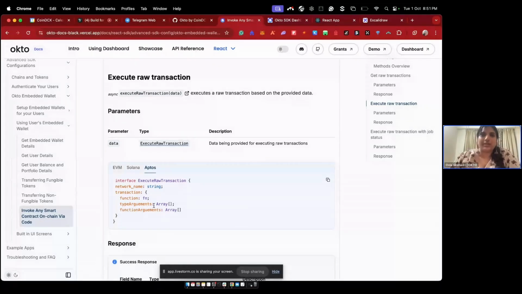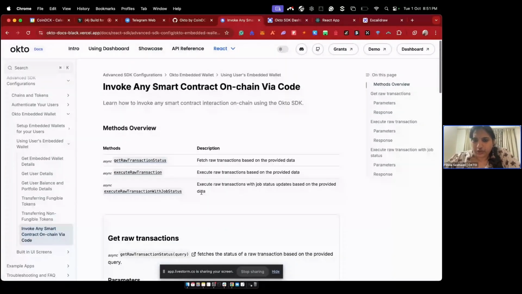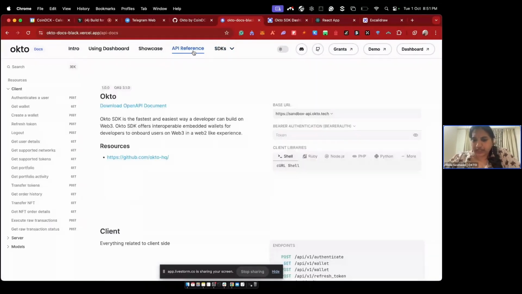Since we want you to be able to execute any transaction on chain, we've given this feature. So just with the network name and the transaction payload, you can blindly execute any transaction for your user on any of the ecosystems that we support, right? Hope this was clear. Before we go to our demo, let me quickly walk you through the API reference and some of the demo apps.